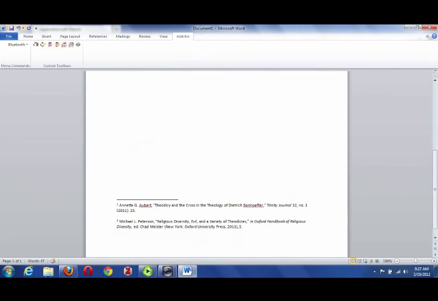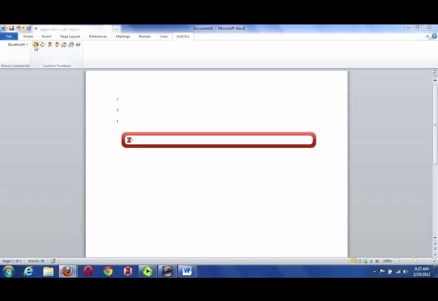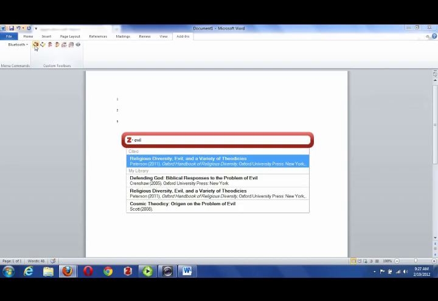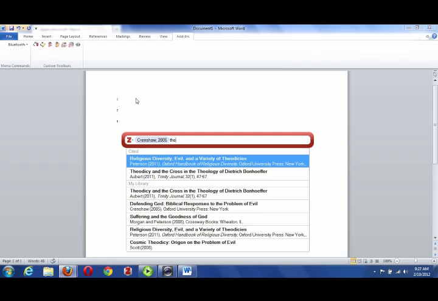You can always just double space between these. You could also indent these as Trinity requires. So go on writing my paper and do my next one here. The next one I'm looking for is this Crenshaw book here, so I'll put that one in there. And I could click here and put in a page number if I want. But I can also come here and do my next one.